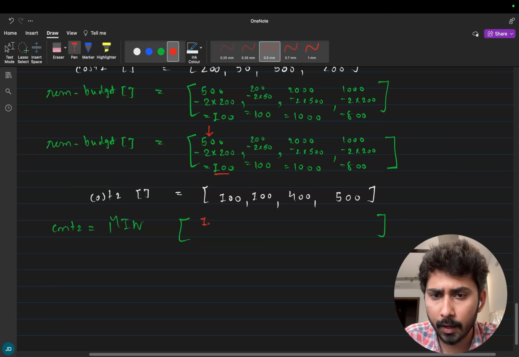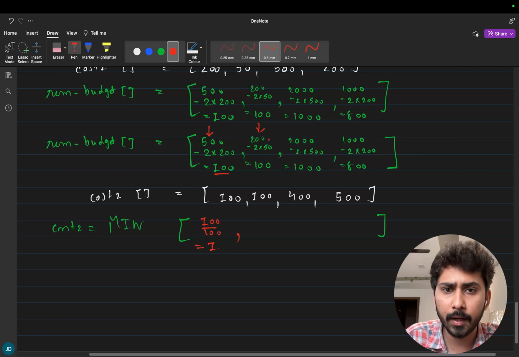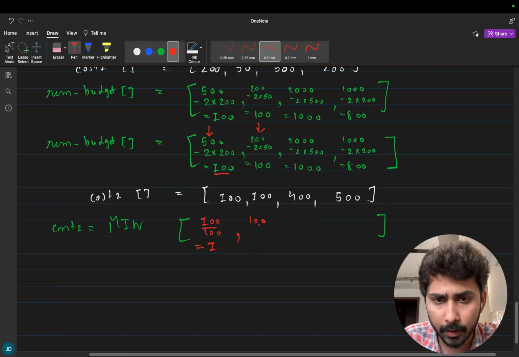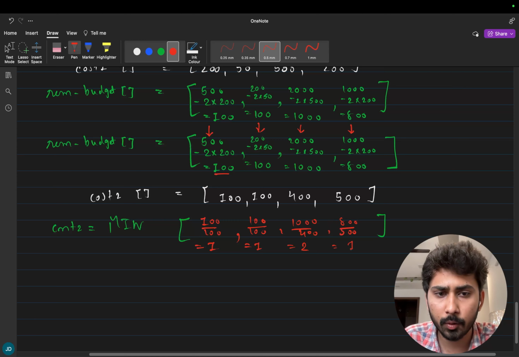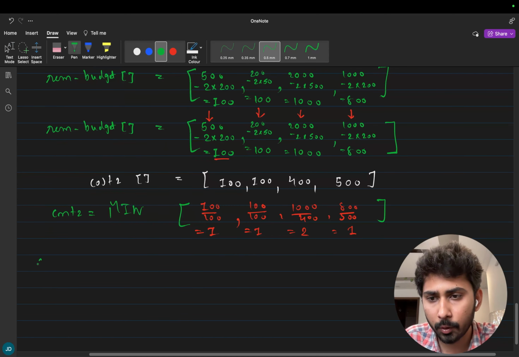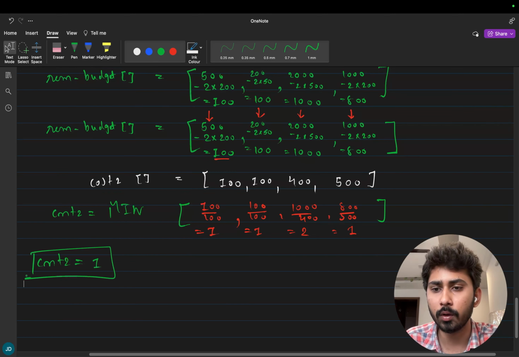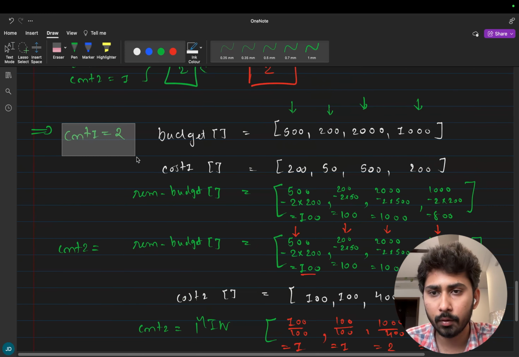So 100 rupees are remaining, so 100 divided by 100, so I can buy this item for only 1 day. Now for how many days can I buy this item? I have 100 rupees remaining and the cost is also 100, so I can buy this item for only 1 day. For how many days for this item? We have 1000 rupees remaining divided by 400, so this will be around 2 days. And for how many days can this item be bought? It is 800 divided by 500, so I can buy this item for only 1 day. So your count 2 comes out to be that you can go on shopping for only 1 day from shop number 2 if you have shopped 2 days from shop number 1.